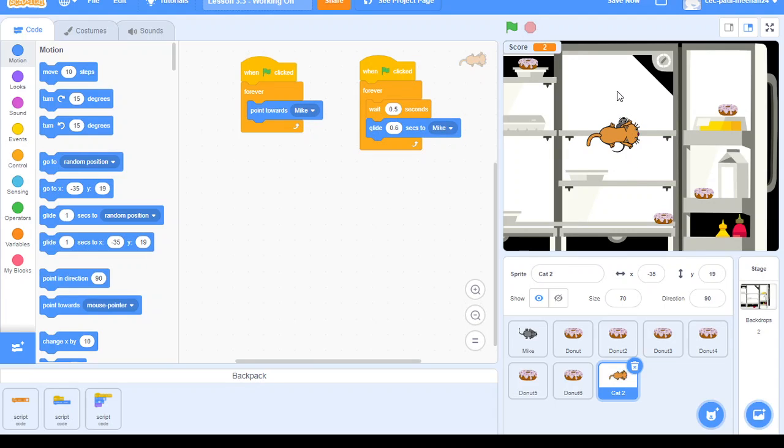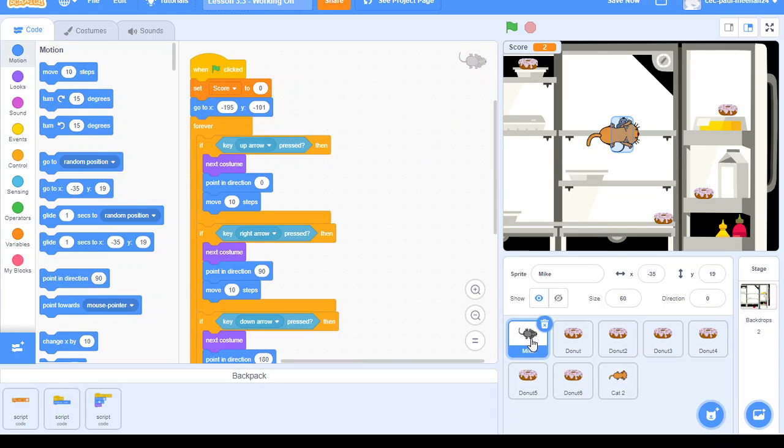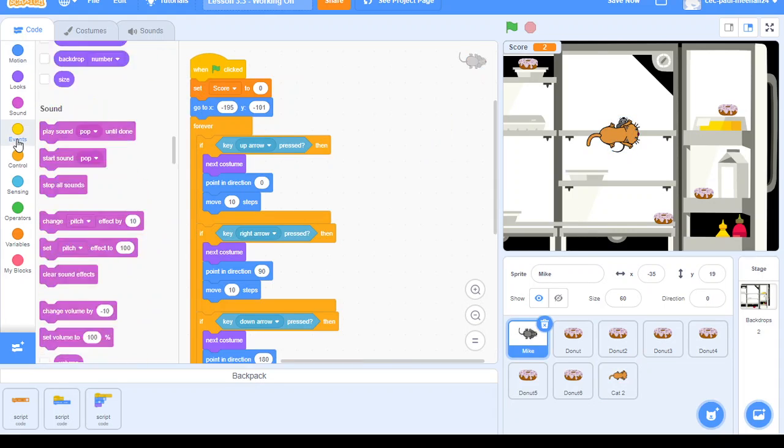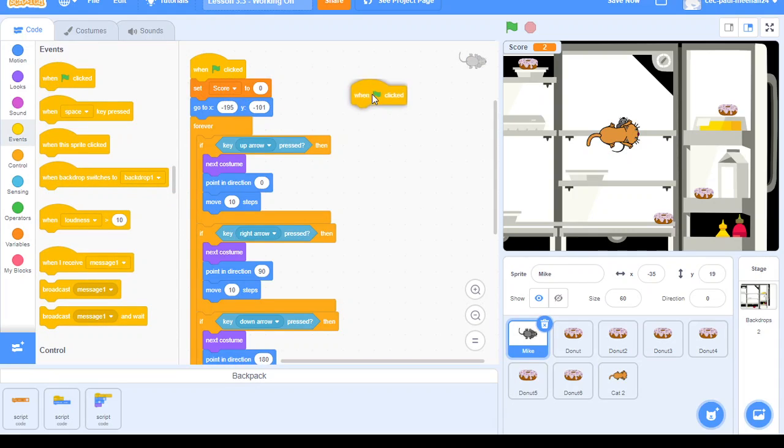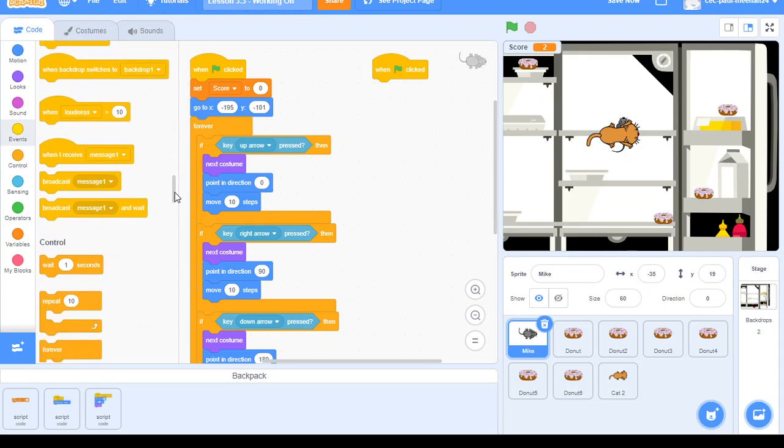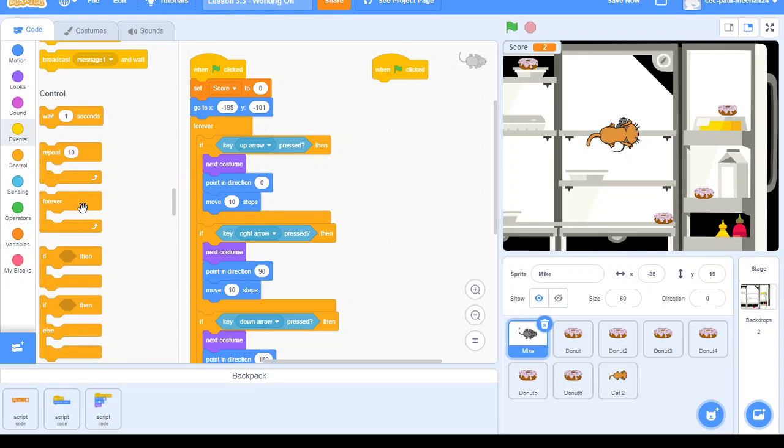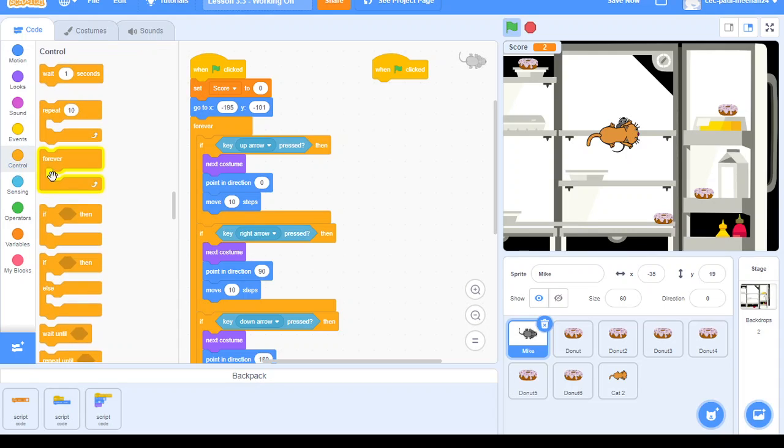In my example, I hope you noticed that Mike actually jumps around every time he touches the cat. So we're going to do that now. We're going to go to events, when green flag clicked. So I'm in Mike's thumbnail. When green flag clicked, I'm going to go to a forever loop from control. You can click on the control bit as well. A forever loop.